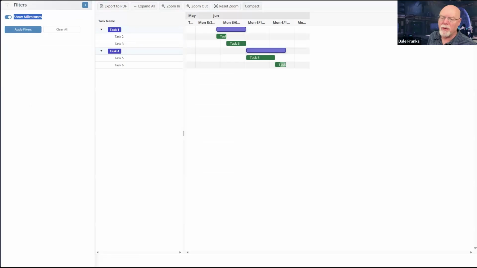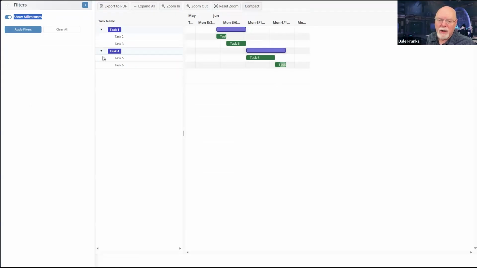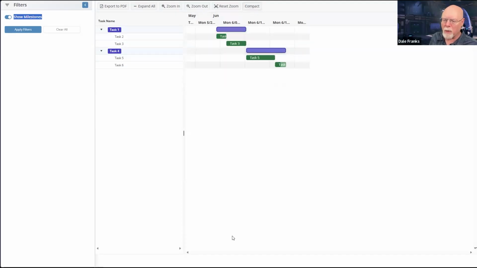And then I have two views. Right now I'm looking in the compact view, but if I click compact, it will switch over to the default view, which just adds some extra vertical space to make my bars a little larger vertically. Obviously, if you set it back to compact, you will get more activities or more tasks showing up vertically in the Gantt chart. So it just gives me a little extra vertical space to show a couple more activities if you have many activities in your Gantt chart.